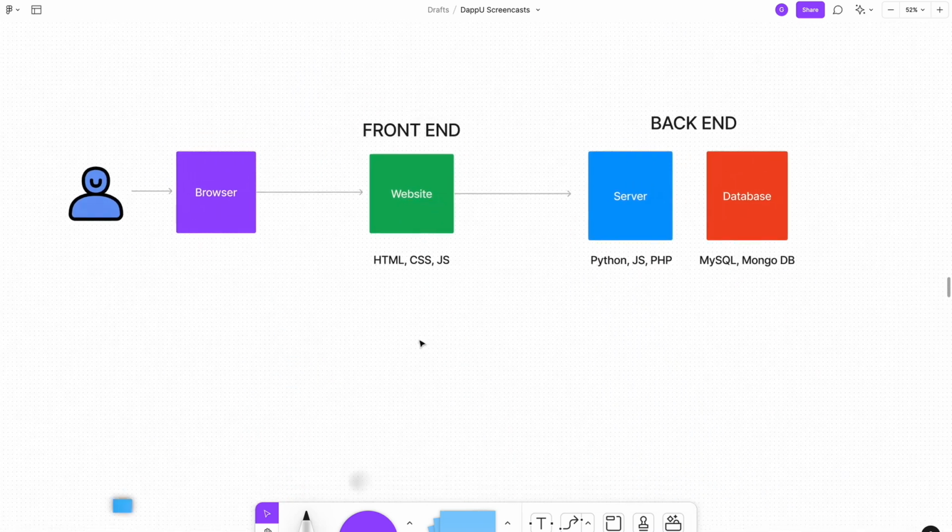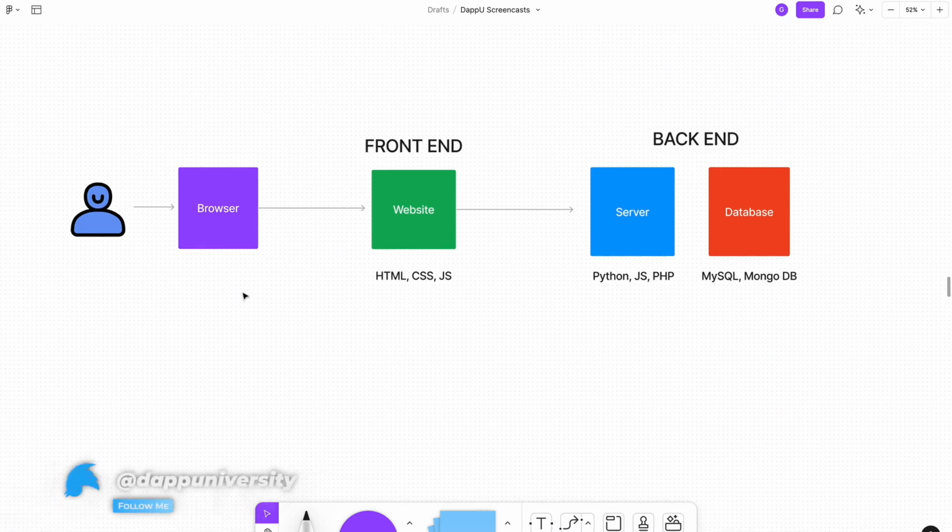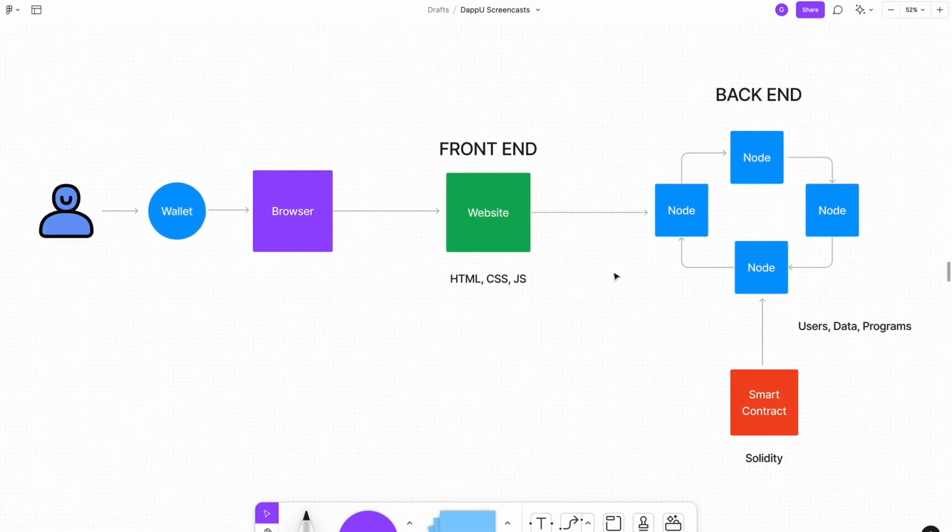So you can see the example of a Web 2.0 application where you have a browser and a website that talks to a server backend, like a database that may be a server written in Python or PHP. And you have a blockchain-based application here where you have a browser that connects to a blockchain directly, and all the code for that application is written in Solidity with the smart contracts deployed to the blockchain.